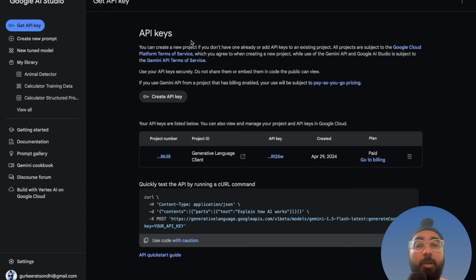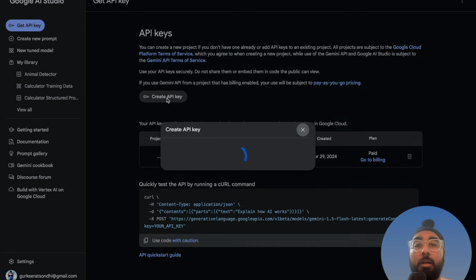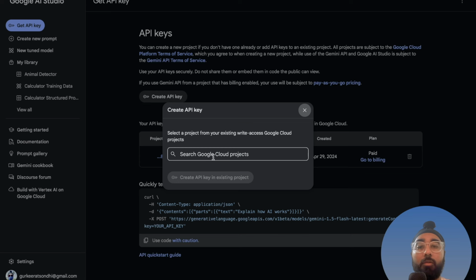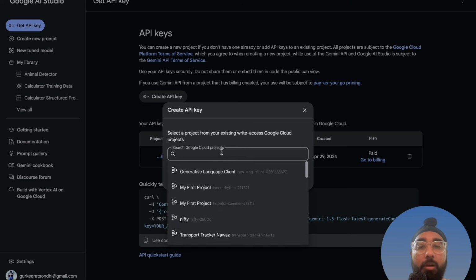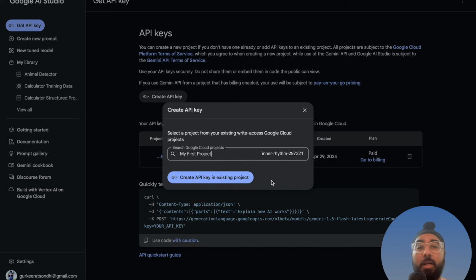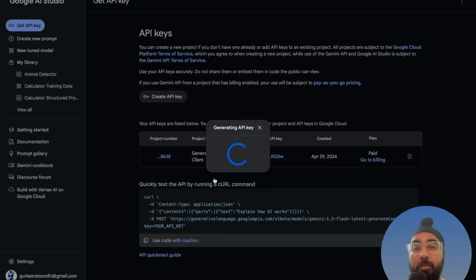So I'll click on this get API key button. It will redirect me to this page. I already have an API key that I have been using previously, but for the sake of demonstration, I'll create a new, fresh API key that I will be using. I'll choose the particular Google Cloud project. I have this project called my first project, right? And I'll try to link this particular API key to my first project, which resides in the Google Cloud. So I'll click on create API key in existing project.